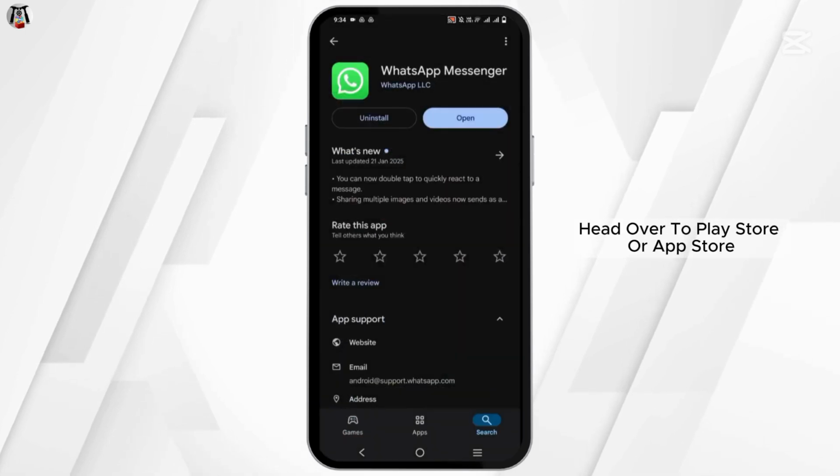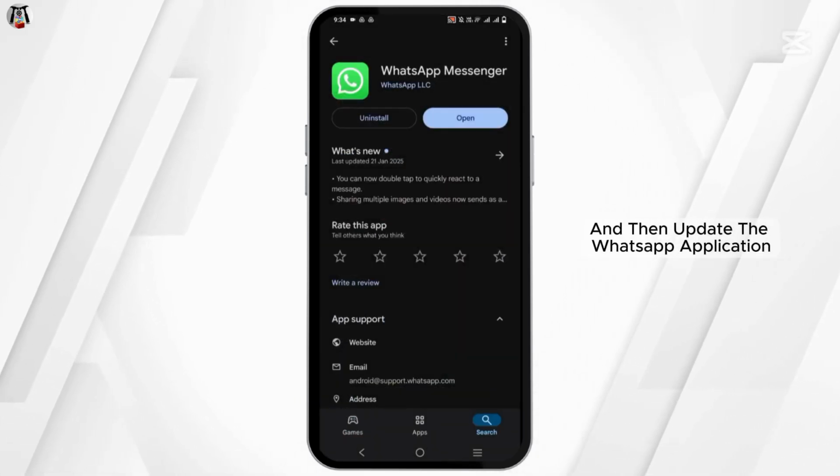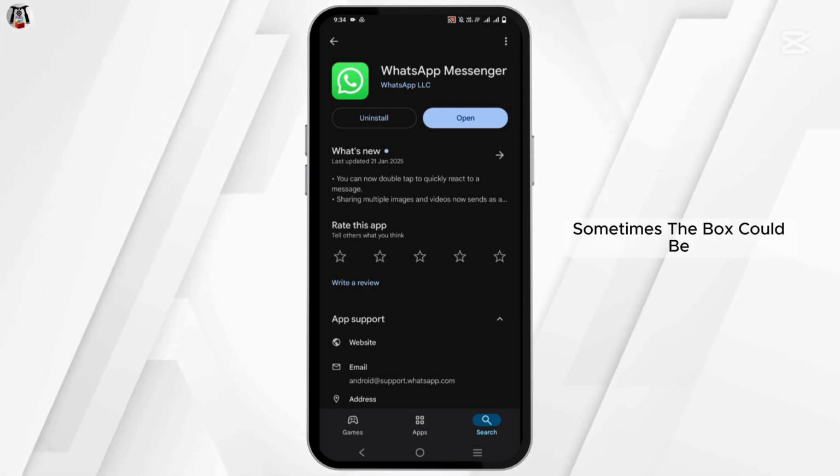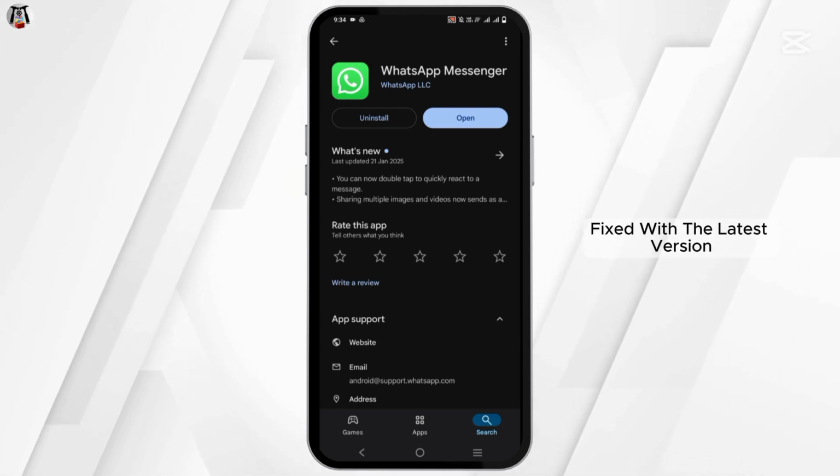After that, head over to Play Store or App Store and then update the WhatsApp application. Sometimes the bugs could be fixed with the latest version.